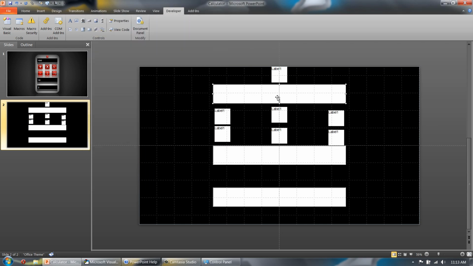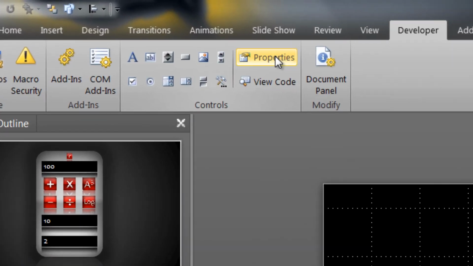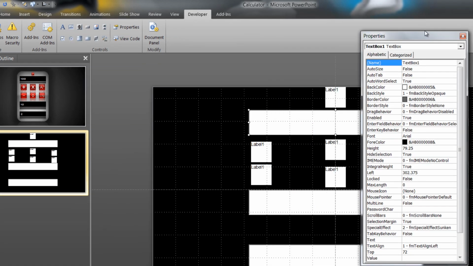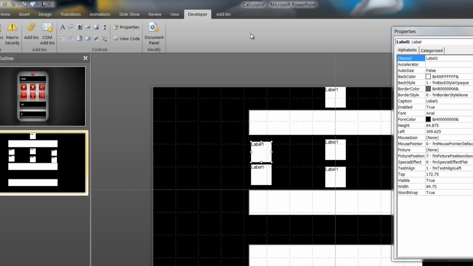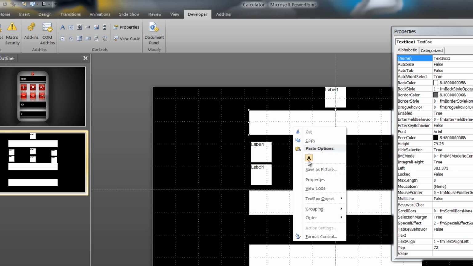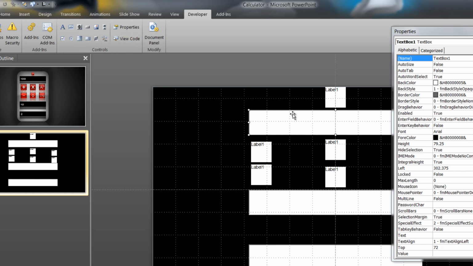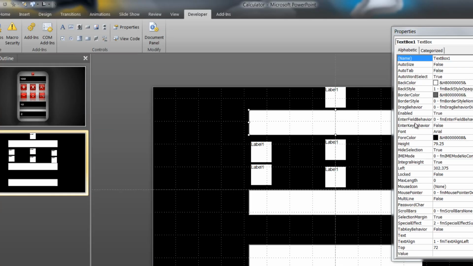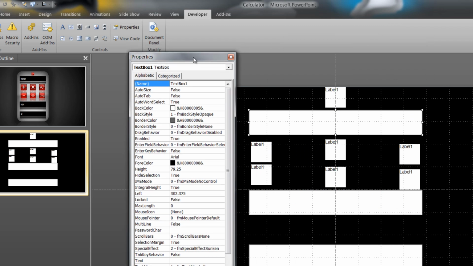Before we go on, I'm going to show you these two things. There's properties and view code. So properties, it basically just shows you a bunch of stuff about the ActiveX control in question. To access it, you either click the properties, or the way I prefer, you right click it and you click this properties over here. And then there's view code. So this is where the programming comes in. You double click it and you get this thing, and we're going to be typing in code here to program our calculator. This is actually quite easy.